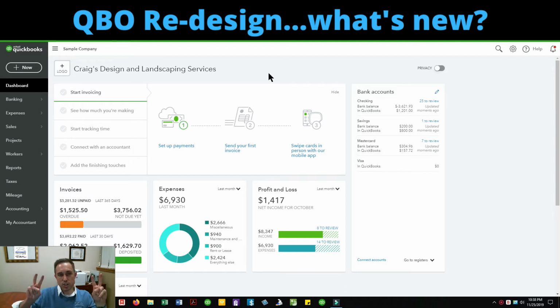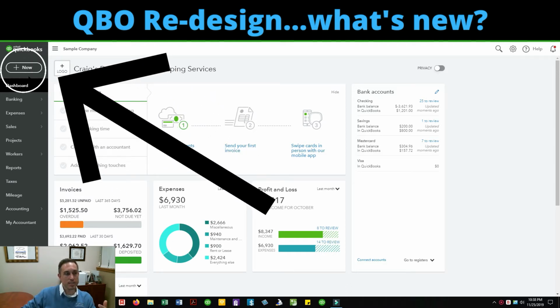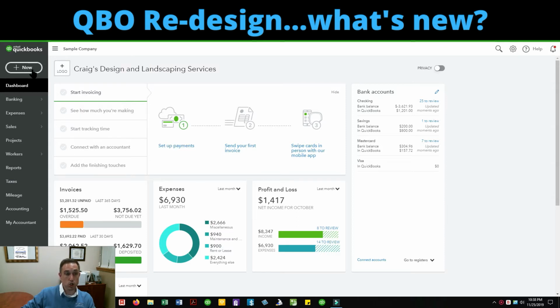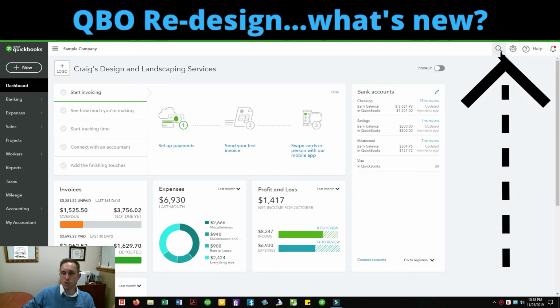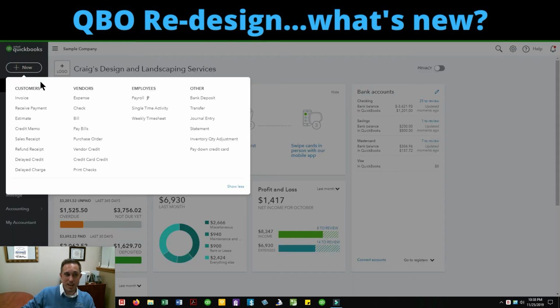The major change is the quick create, or the plus icon, is up here at the top of the left navigation bar. It also says new in it. It used to be over here in between the search and the gear icon up here. If you click on it, it's the same layout, so functionally nothing's changed with the quick create button. It works exactly the same way, it's just located in a new spot.